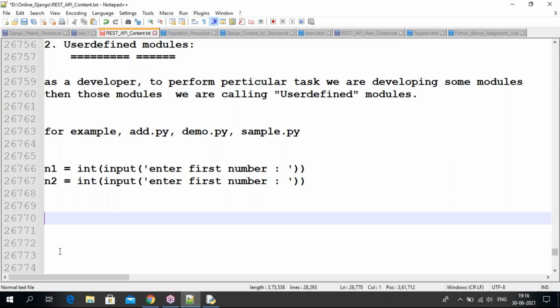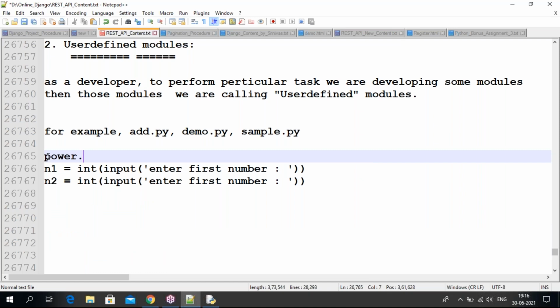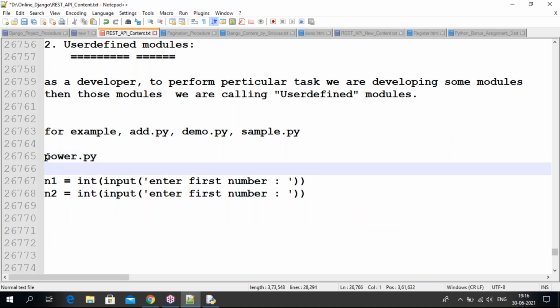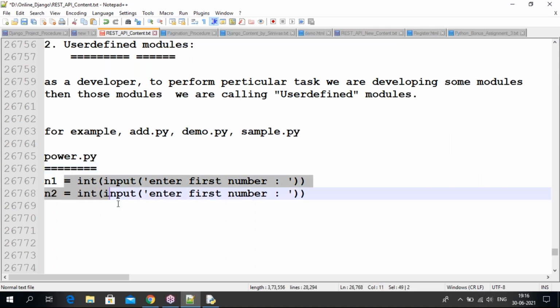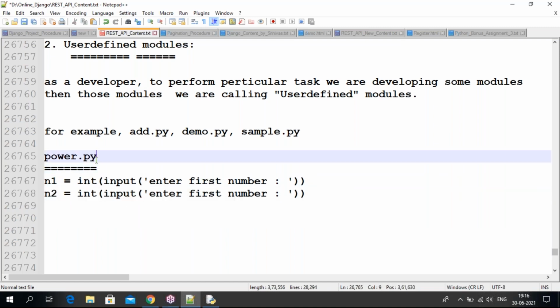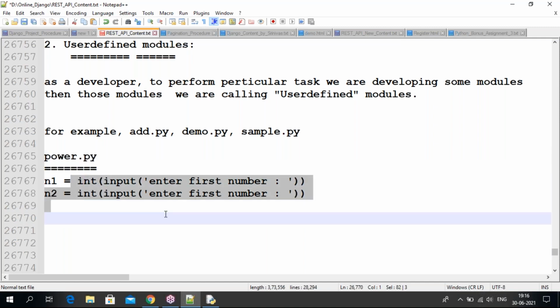Okay, so guys, this is a power.py. Find the power of two values. For that purpose, I'm writing this program. So this is my own module, guys, Power.py, my own Python file. In this file, I'm going to find the power value of two numbers. Yes, I took two inputs from the user.